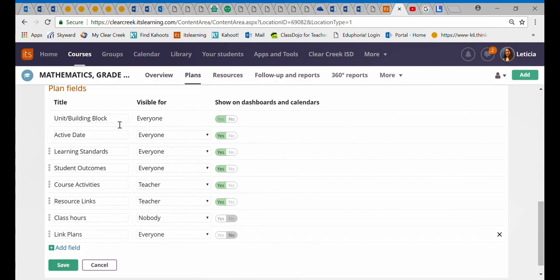Plan fields: I changed the first title to unit/building block, set to everyone and yes. Active date or date, everyone and yes. Learning standards, everyone and yes. Student outcomes, everyone, yes. Course activities, I set that to teacher and yes. Resource links, I set to teacher and yes, so that parents don't see this tab if you upload your plans.